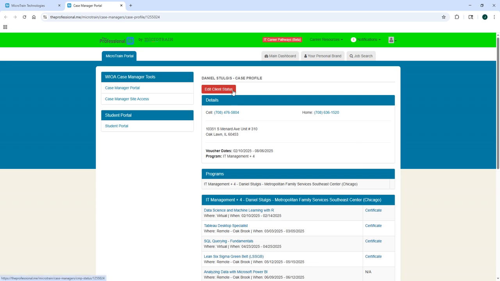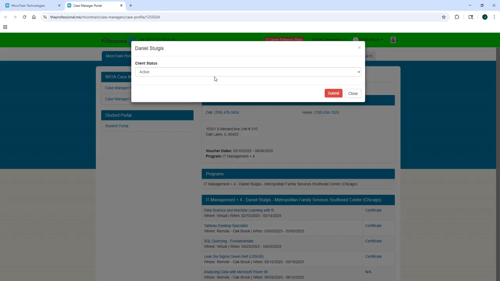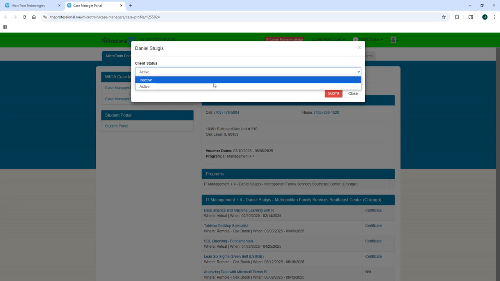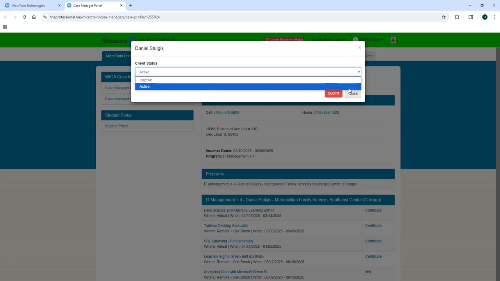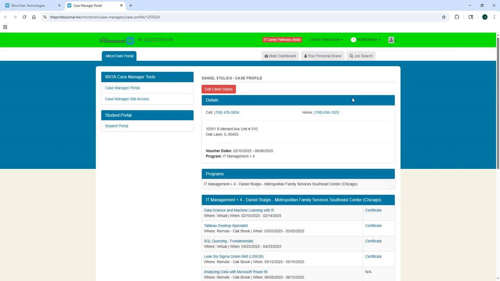Now, if you need to change his status from active to inactive, you can do that here. You can also change it from inactive to active if you mistakenly change his status.